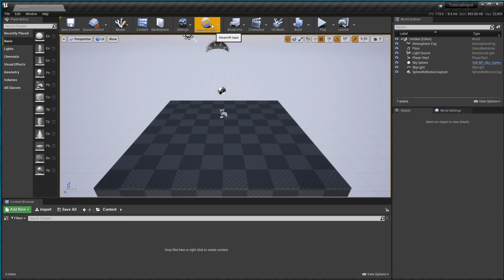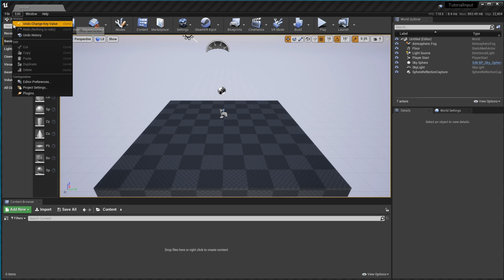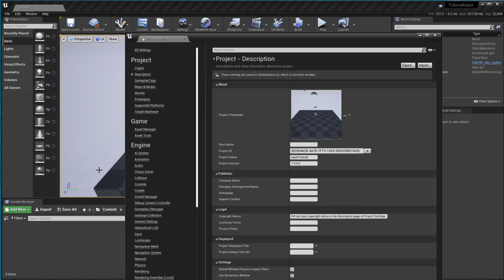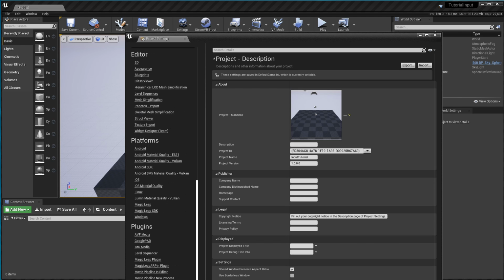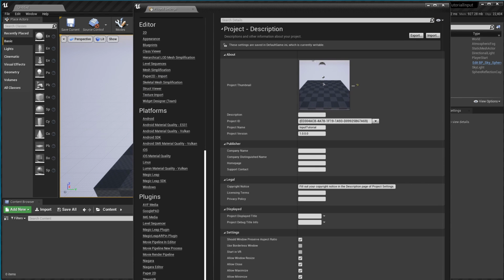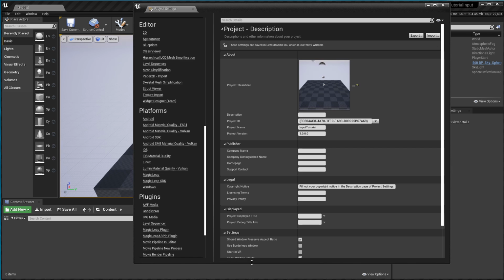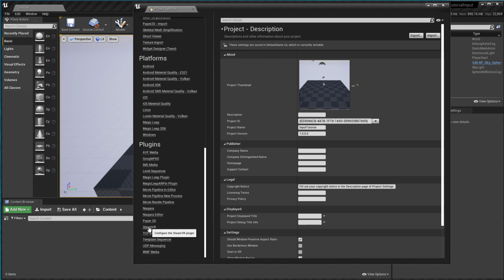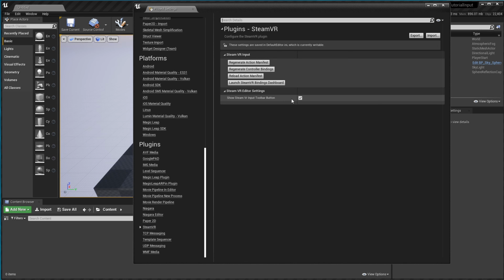And the next thing is we want to go to the SteamVR setup. Now if you don't see this button, what you want to do is you go down to your project settings, scroll all the way down, and you'll see SteamVR, and you want to check this box, and that'll make the SteamVR button appear in your main editor window.